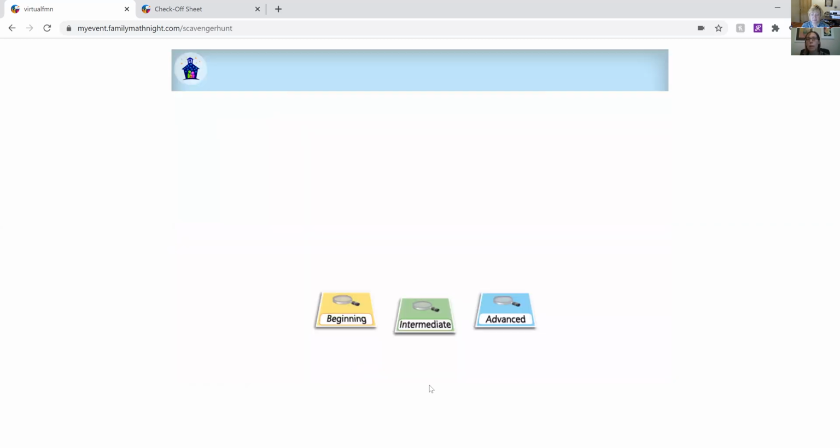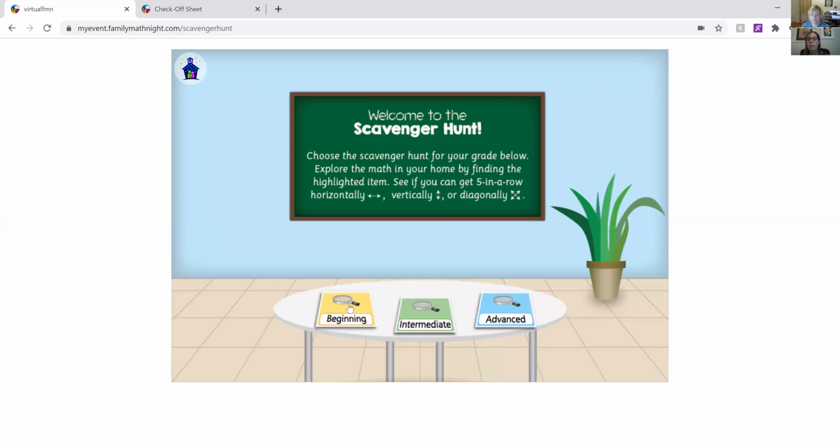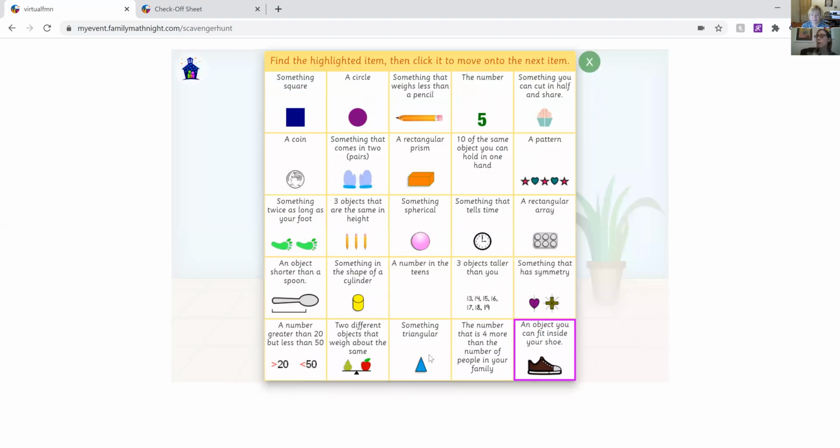And then there's the scavenger hunt. So again, beginning, intermediate, advanced. And they're going to choose their level. And then this takes them up and moving around their house because now they have to look for mathy things in their environment. So an object that can fit inside your shoe. And once they find that, they look for something in the shape of a cylinder. And once they find that, and so forth. And once they get 5 in a row, then all the hoopla happens, all the sound and woohoo and all of that.